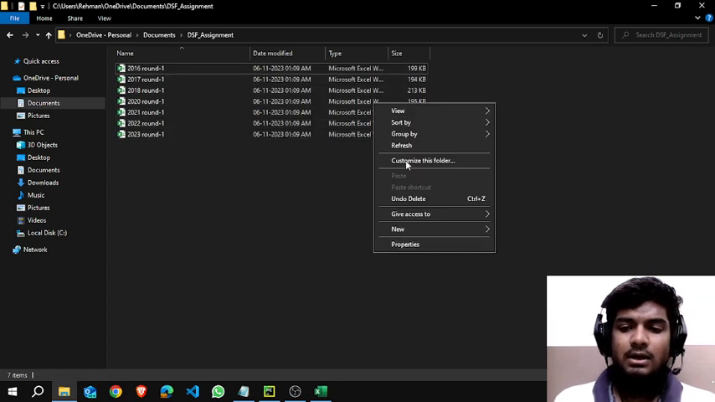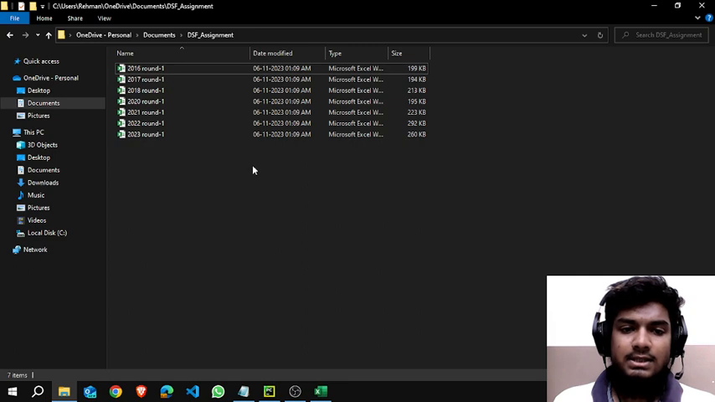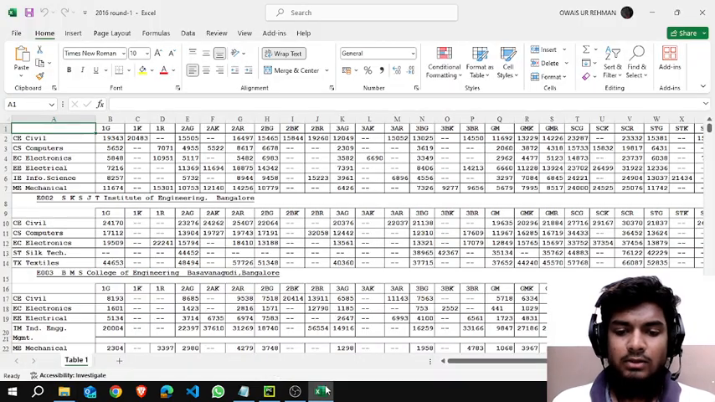Excel files. These Excel files contain cutoff ranks of K-set of round 1 from 2016 to 2023. Let me just open and show you one of the files.